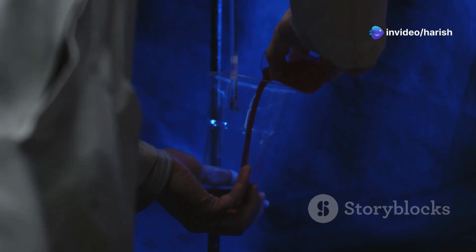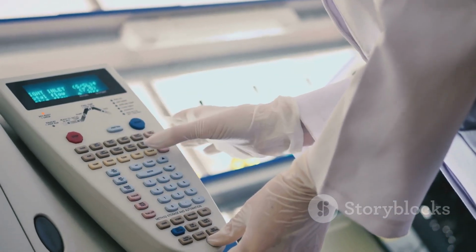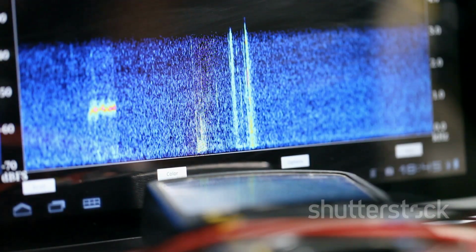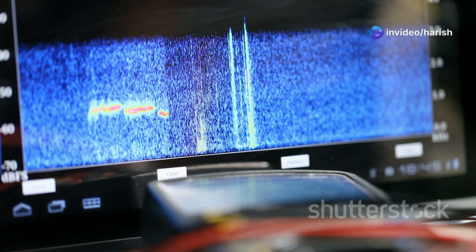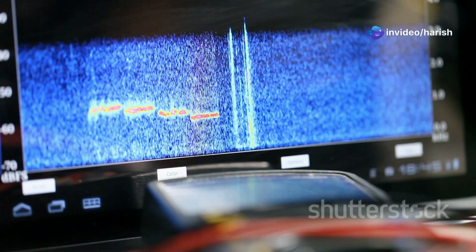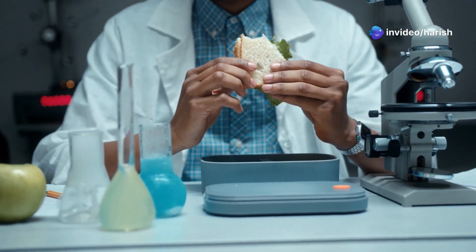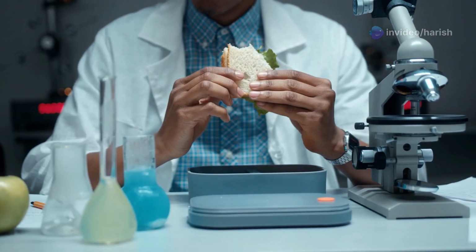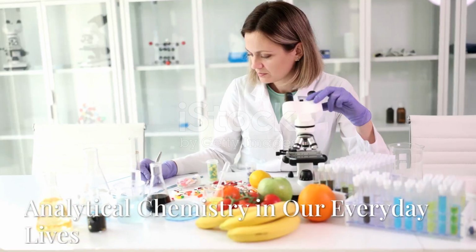Quantitative analysis uses precise instruments to measure the amounts of different components in a sample. One such instrument is a spectrometer. This amazing tool can identify and quantify different elements and compounds within a substance. It's like having a super-powered microscope that can tell you exactly how much of each ingredient is in your favorite snack.